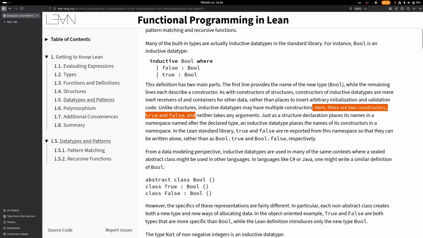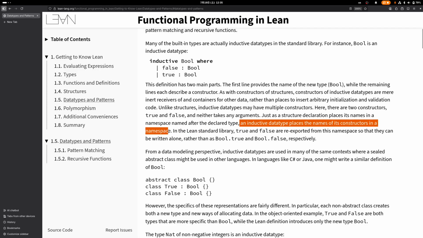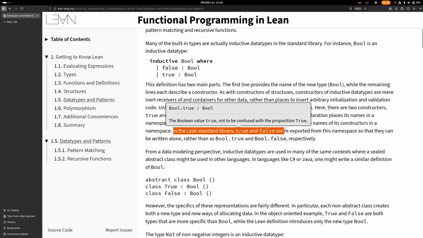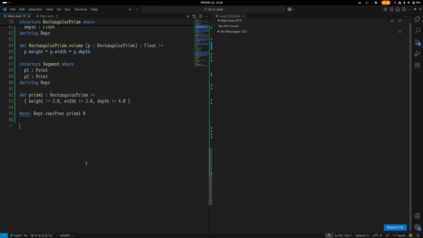Here there are two constructors, true and false, and neither take any arguments. Just as a structure declaration places its names in a namespace named after the declared type, an inductive data type places the names of its constructors in a namespace. In the Lean standard library, true and false are re-exported from this namespace so that they can be written alone rather than as Bool.true and Bool.false. So if we do check false, we should get Bool.false.